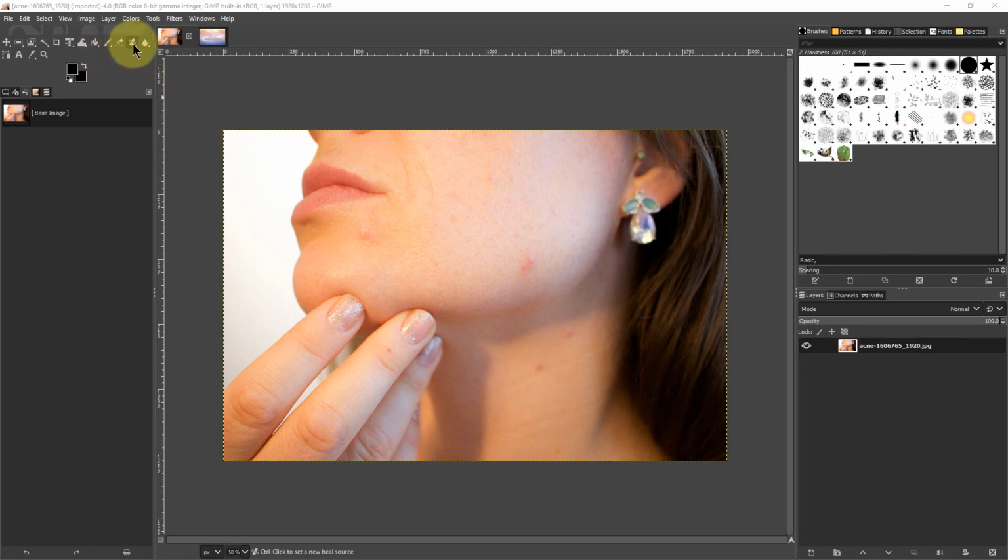So you need to select the healing tool, and if you have your tools grouped, it's in the same group with the cloning brush and the perspective clone. If you have them ungrouped, it will be just an icon that looks like this. It looks like a bandage, basically.